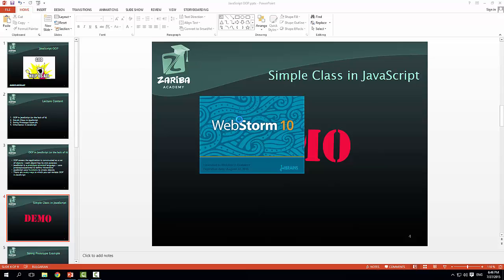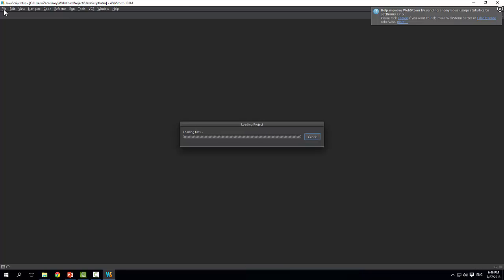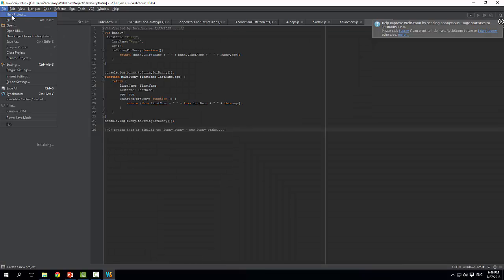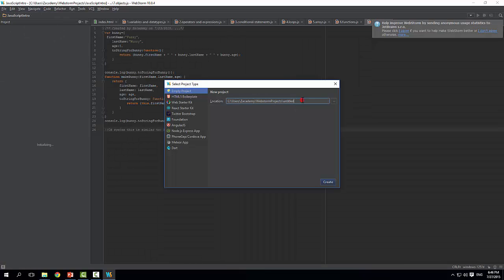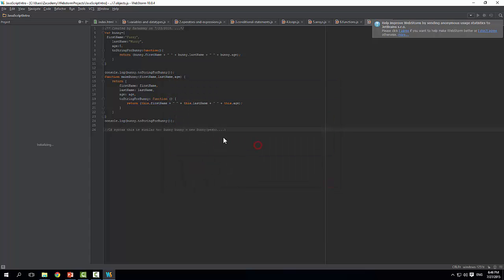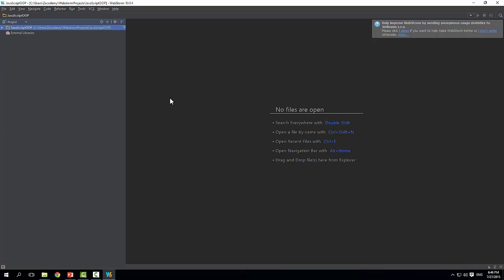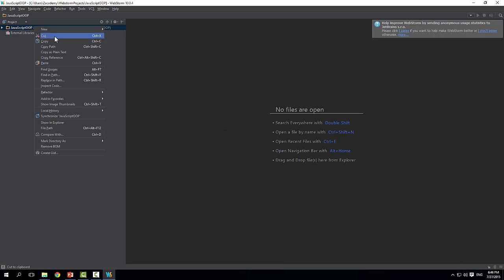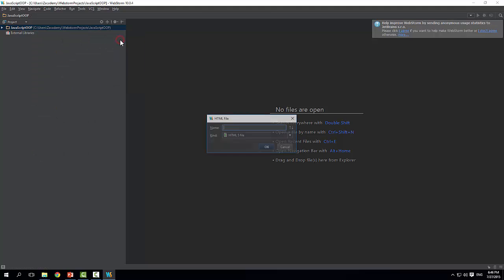Just wait for it to load. So this is the last project, and I would like to create a new one. So file, new project. This is going to be called JavaScript object-oriented programming, create this window. And let's start with a simple HTML file to include the JavaScript files in. So this is going to be index.html.